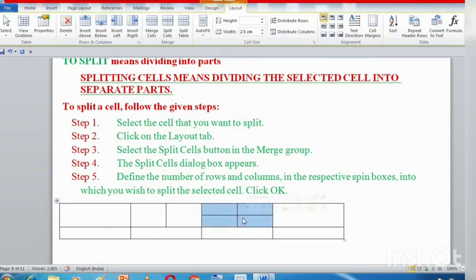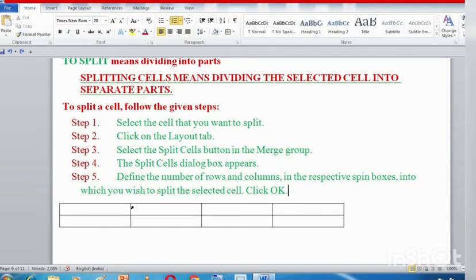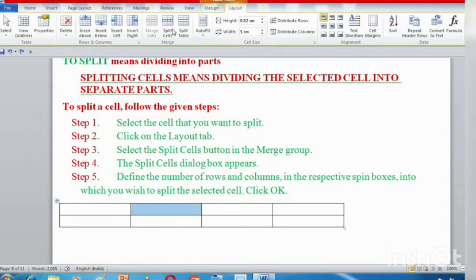See, look at this. This single cell got divided into four cells. Now it has two columns. This is the first column and this is the second column, and there are two rows. This is the first row and this is the second row. So this is how the cell got divided. Now I know one more doubt you are going to ask: sir, what is the meaning of this?